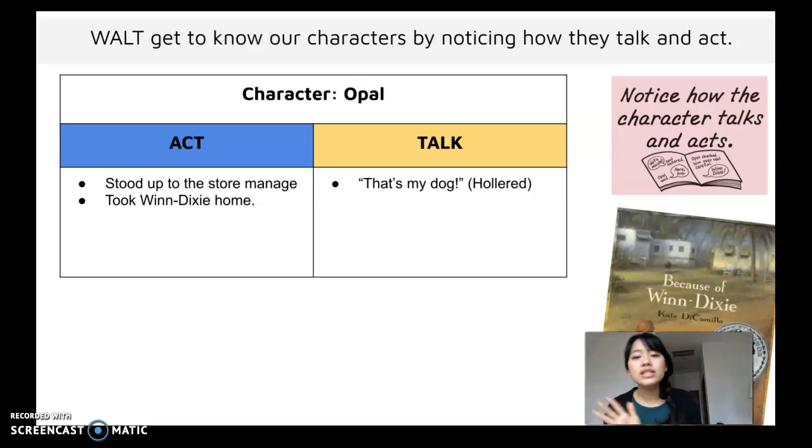And then on the talking side, she says, "That's my dog," she hollered. And hollering is like you'd yell it across the playground to yell at your friend to get over here. Hollering. So she's hollering in the middle of a grocery store, saying, "Hey, that's my dog." Is it her dog? Okay, so we'll have to read more to find out.